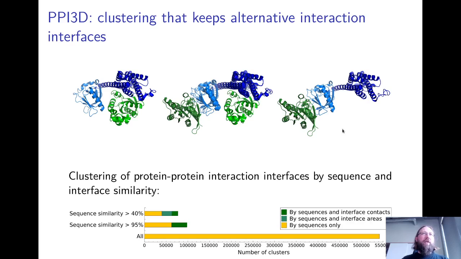What we do, we cluster the interfaces according to both sequence and structure similarity. And here in green, you can see that it allows us to keep the alternative protein-protein interaction modes, but the data redundancy, I mean the structures that are solved multiple times, is reduced very effectively.